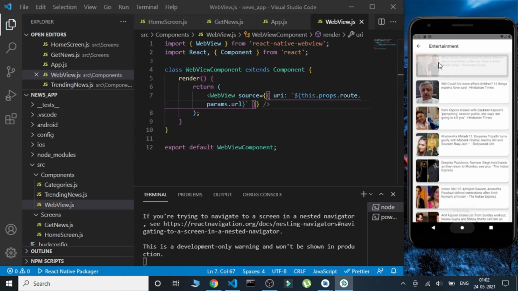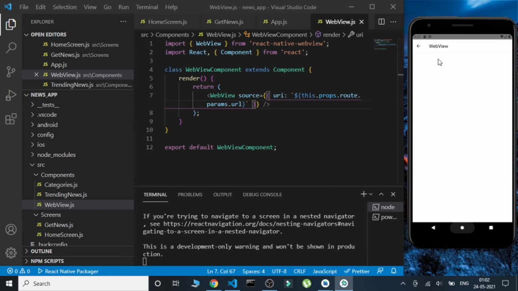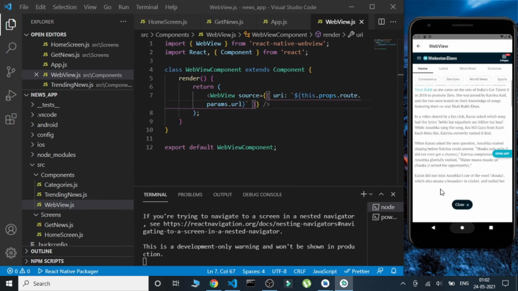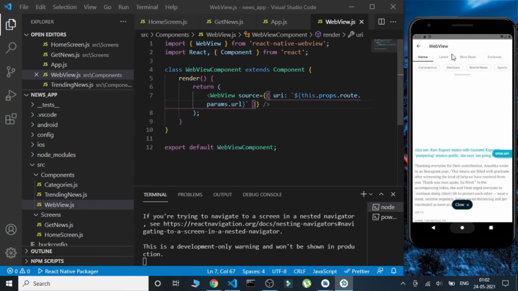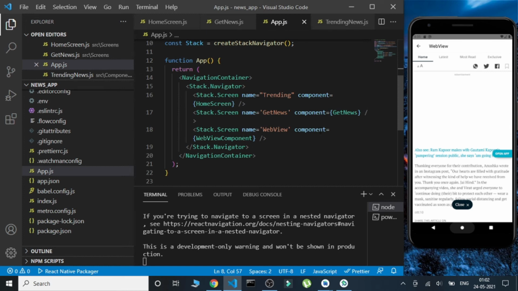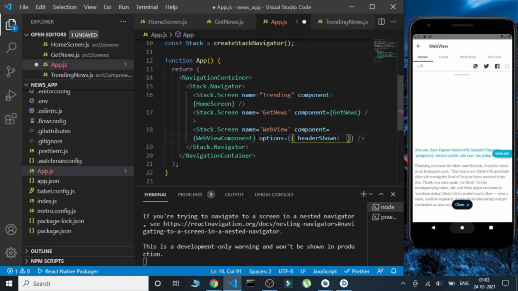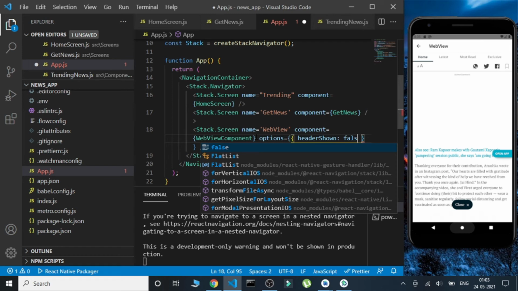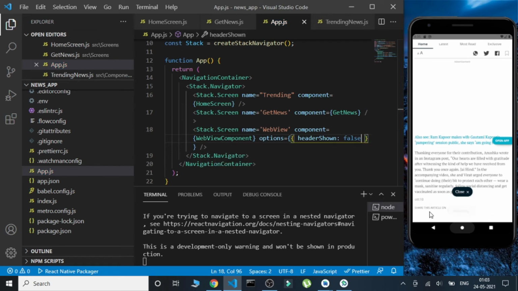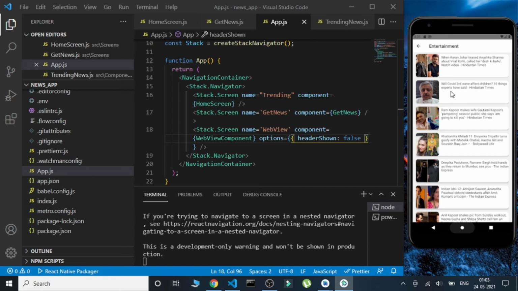Let's click on this news and let's see. So the web view component opens and the news is here, but we are seeing this title bar as well. We don't need that. In order to remove this, we are going to go here and pass the options. The options will be header shown as false. Now it will remove the header. Top header will be removed. It's gone. We can go back and we can click on any other news and it will be displayed perfectly fine like the previous one.